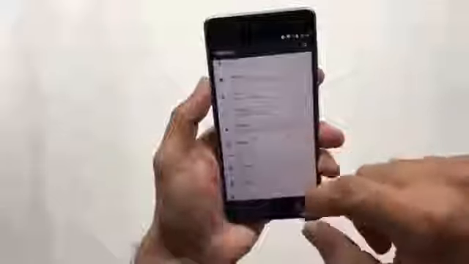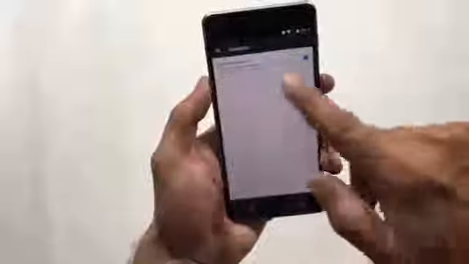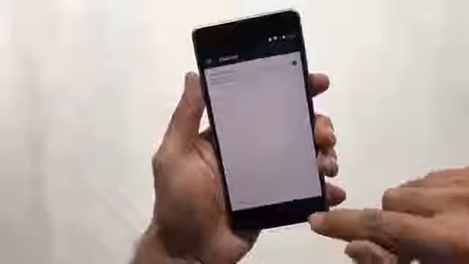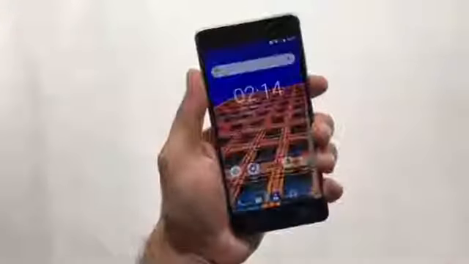And next up, we have this gestures option, and if I turn this feature on, it allows me to jump into the camera by pressing the power key twice. And you can see I am in the camera by just pressing the power key twice.